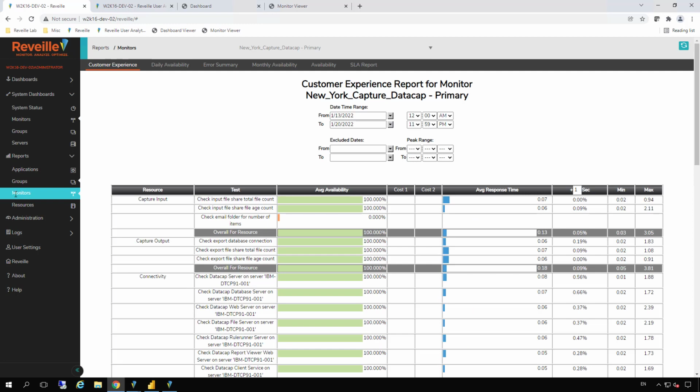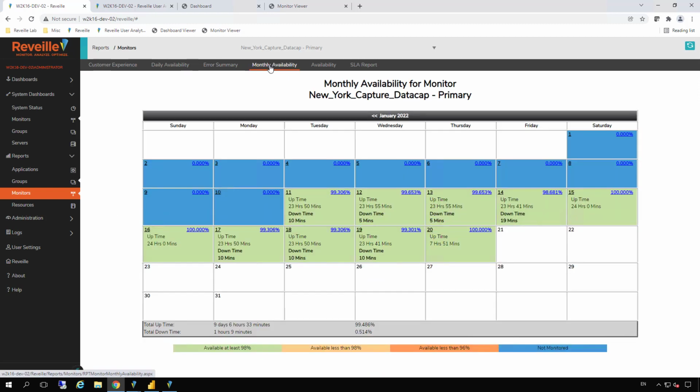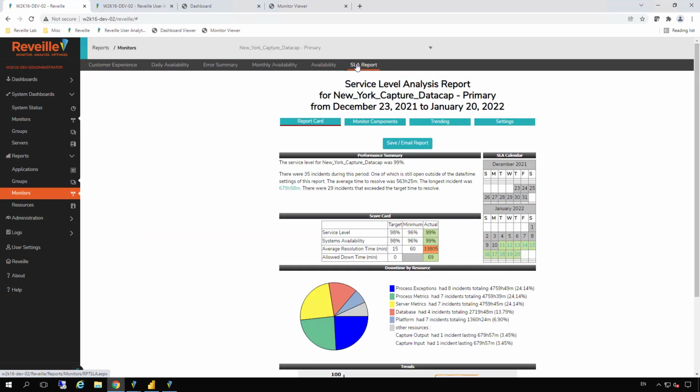Reveille also provides performance reports. Here we're looking at a customer experience report that shows how the system is performing for end users. Here we have a monthly system availability report showing any downtime there has been. An SLA report shows whether the Datacap system is meeting the required service levels.